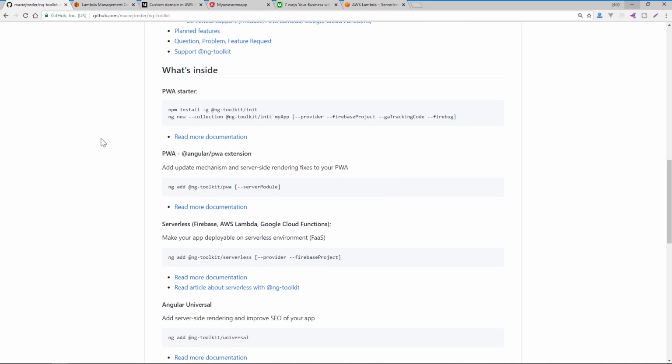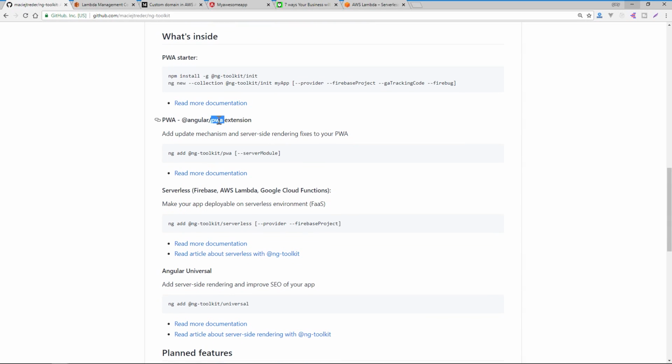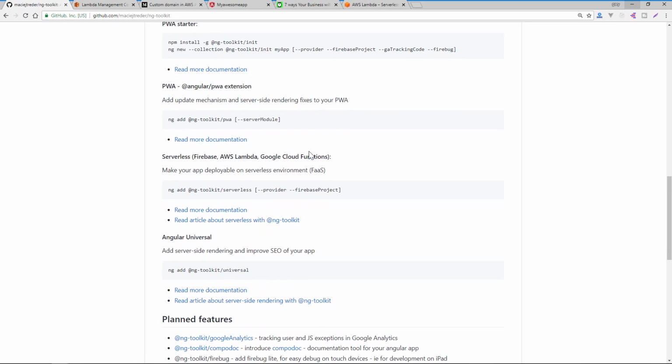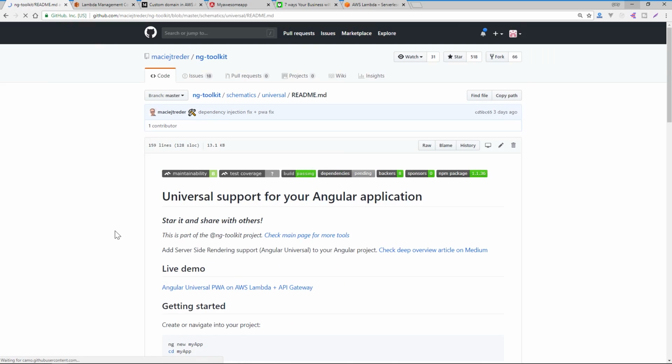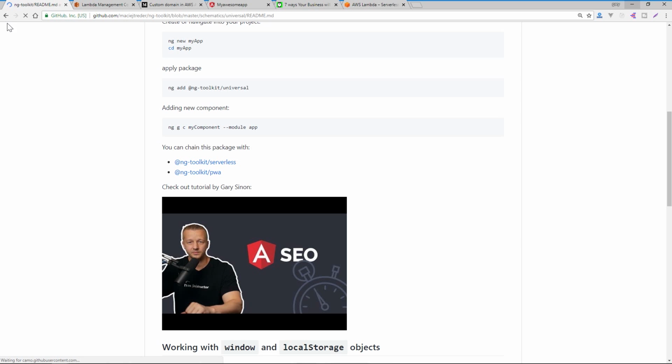He also has different things going on here. You can have PWAs, progressive web apps, with regard to Angular. It makes your life easier. And there's also serverless and universal. So we're going to add universal just for the fun of it to make our app SEO friendly. I did a tutorial on that recently, which you can see down here, or just do a channel search.